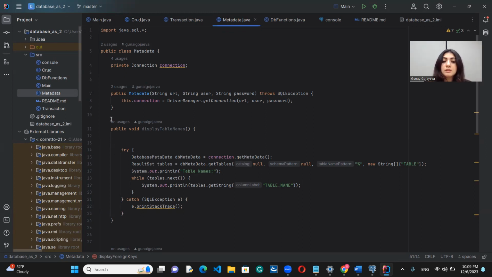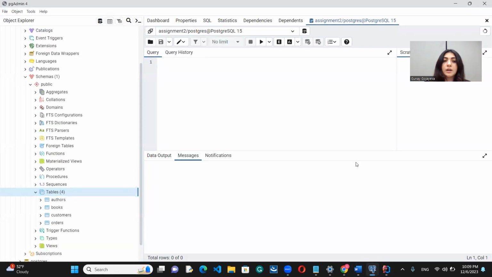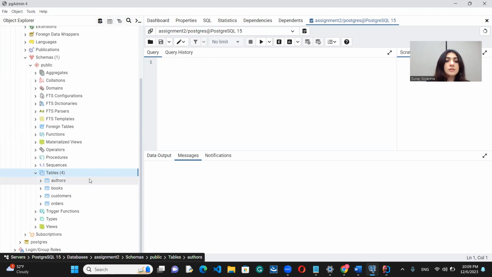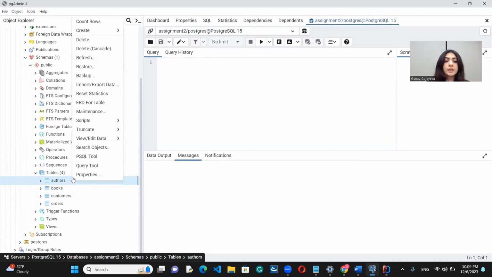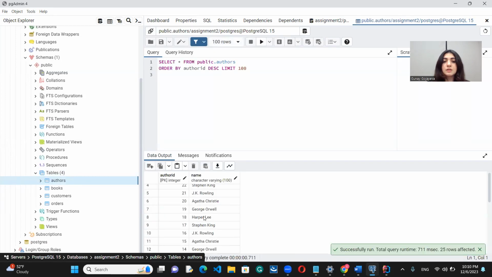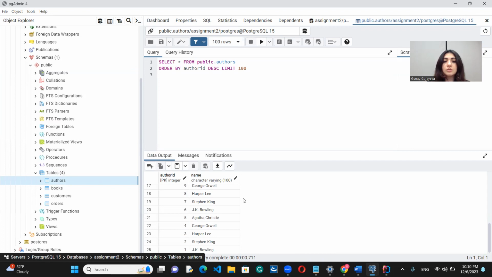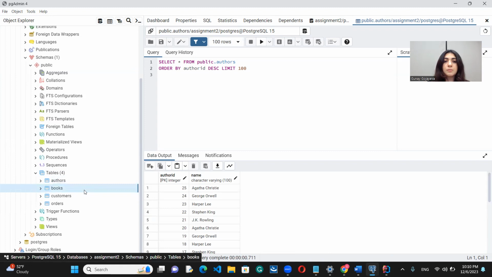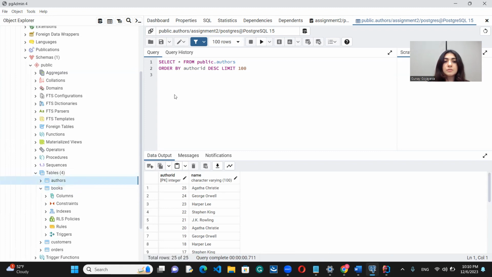Let's look at pgAdmin also, how I created tables. You can see the tables. We have 4 tables: authors, books, customers, orders. To check tables, we can click there, and for example, we can see the last 100 rows. Yes, you see the given data, or you can select from, for example, public authors.